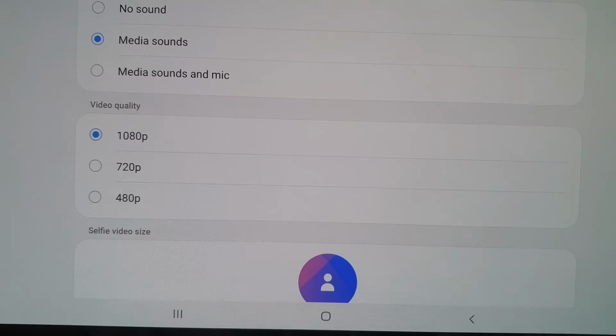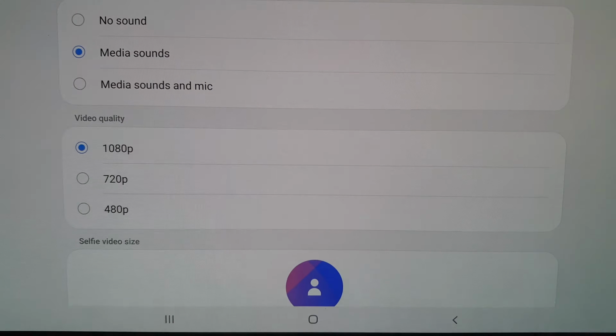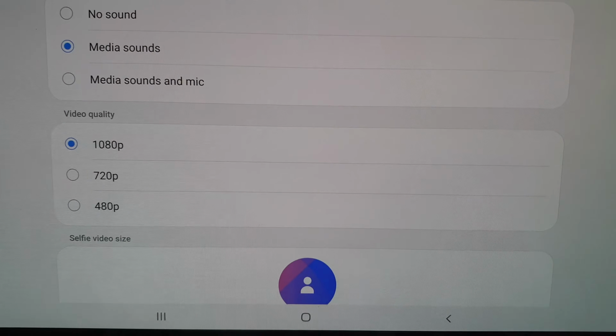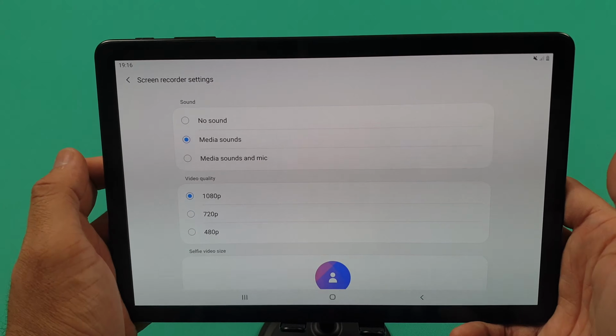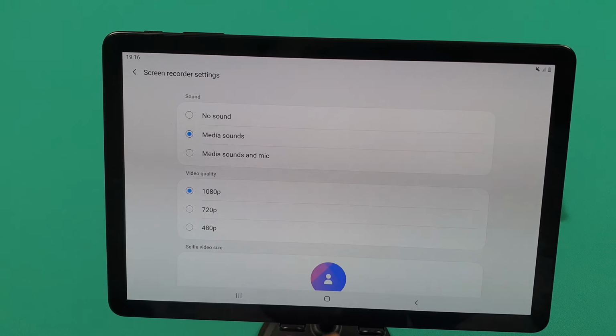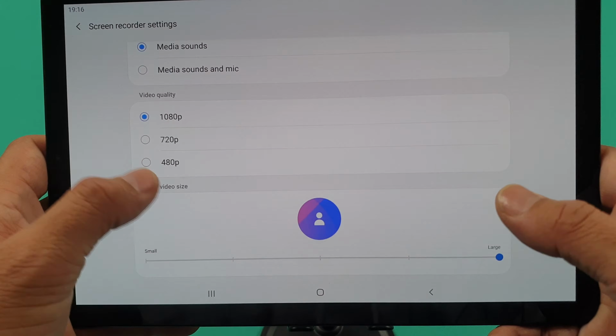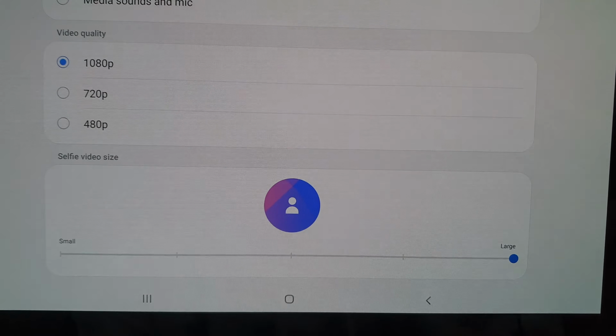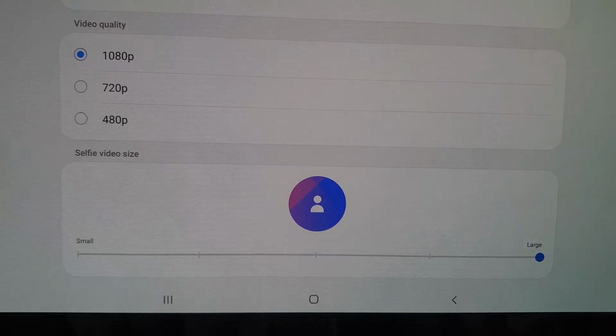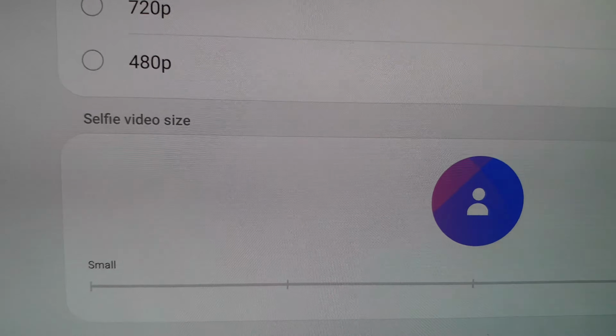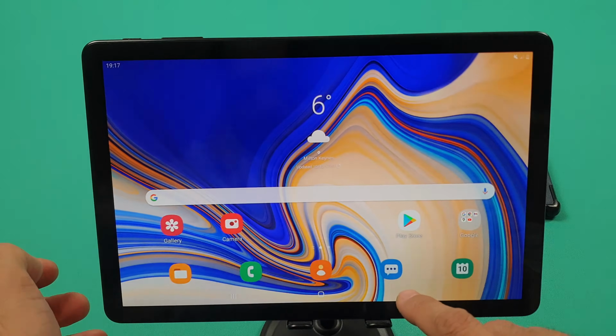Second part on this page is basically video quality. It gives you options to record 1080p, 720 and 480. Depending on your manufacturer and phone or tablet model, you will have different kind of options available for this section. Third one is you can increase or decrease the size of your selfie video, as you can see on my screen. So we are done with the first part.